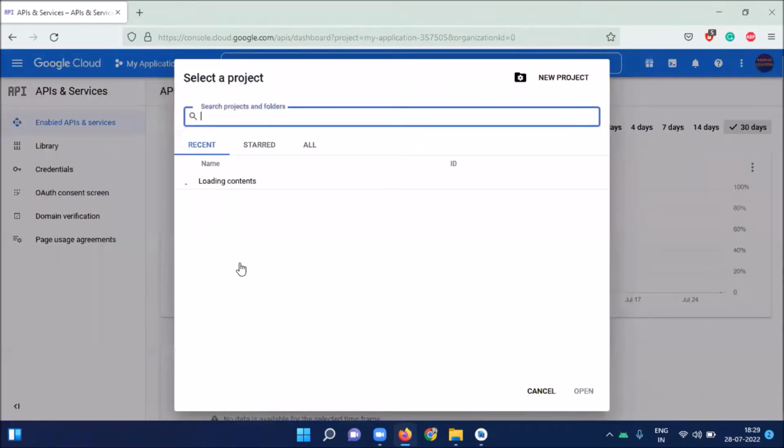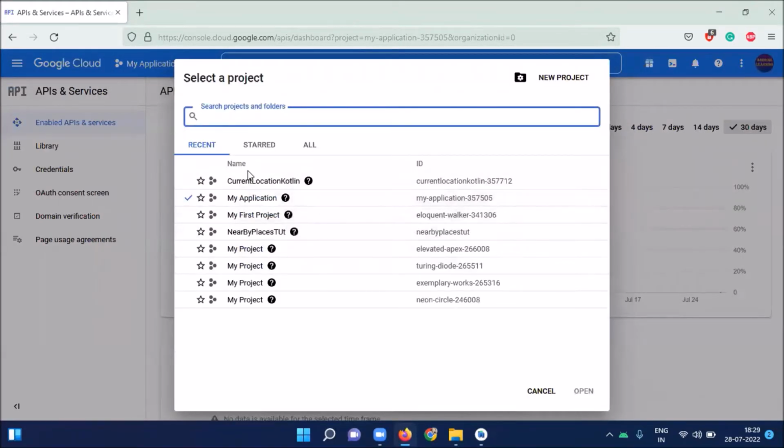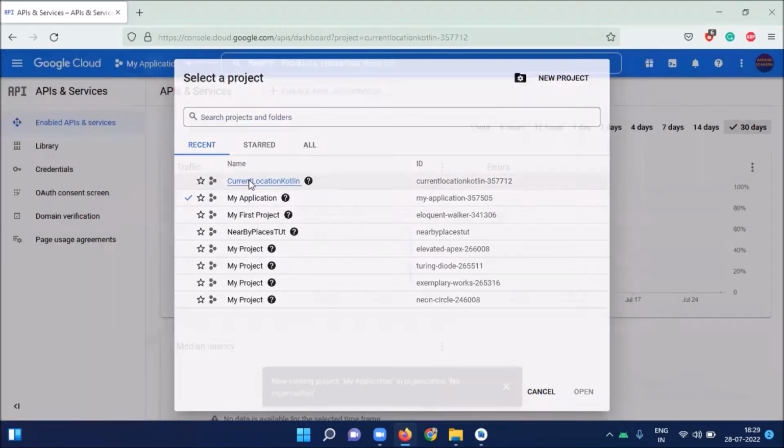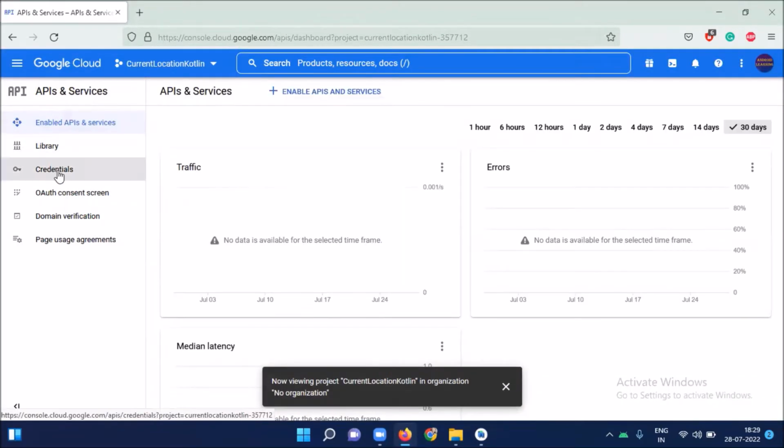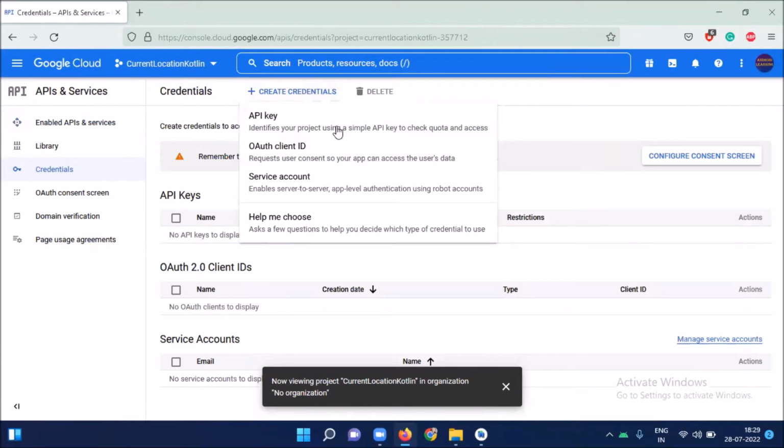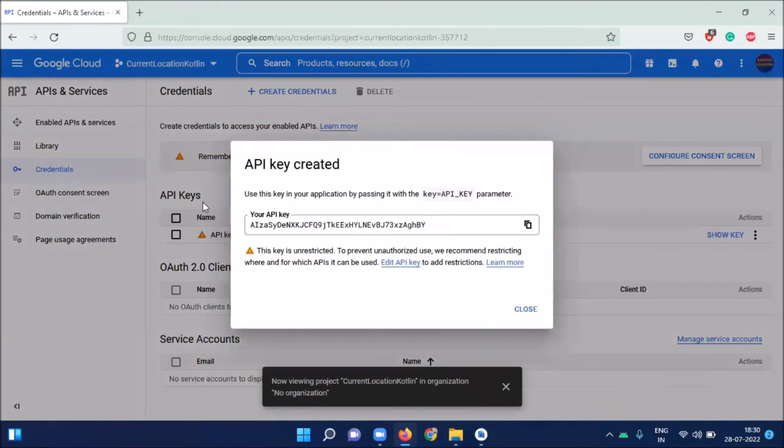Here we select our created project. And then click on credentials, then click on create credential API key. Here you can see our API key is created. Copy this API key and close.